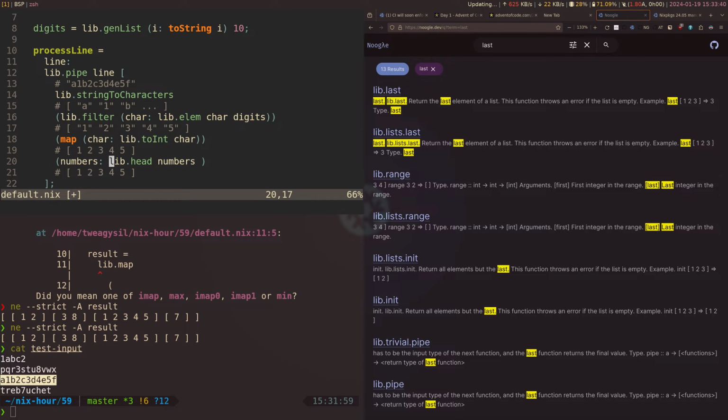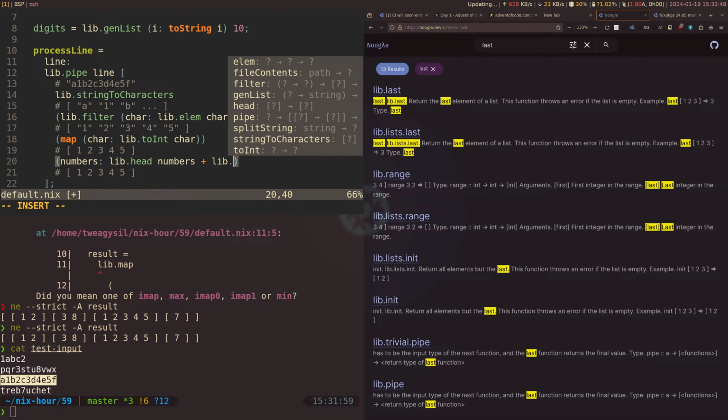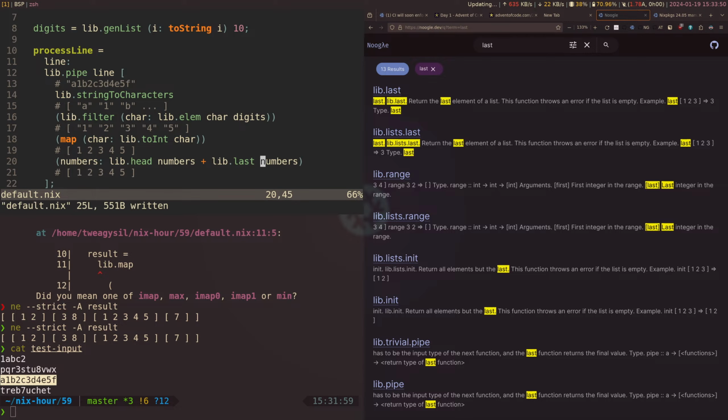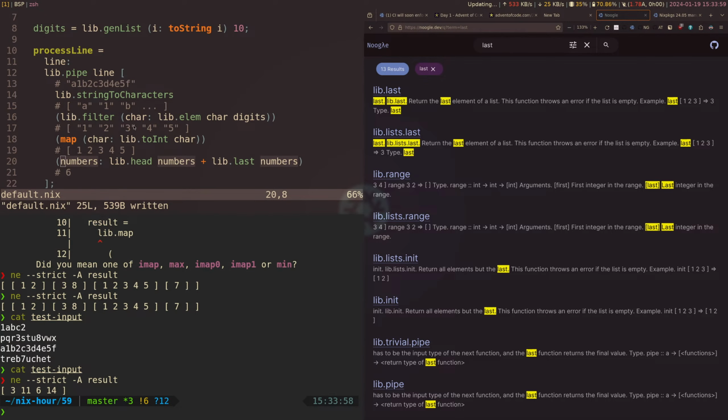So, what do we want to output? We could output still a list, but we only have 2 elements. We could add them right away, actually. Yeah, lib.last numbers like this. And now we get 6 in here. And let's test this. Result, indeed, we get 6 for the input we tested here.